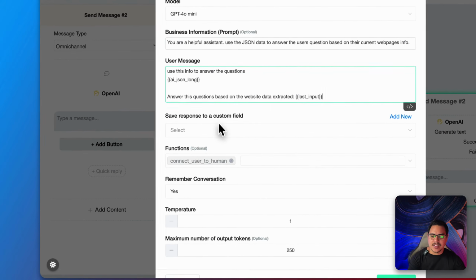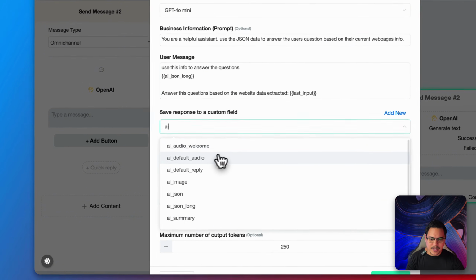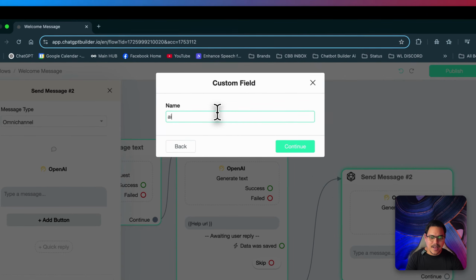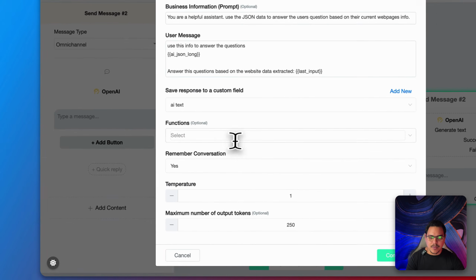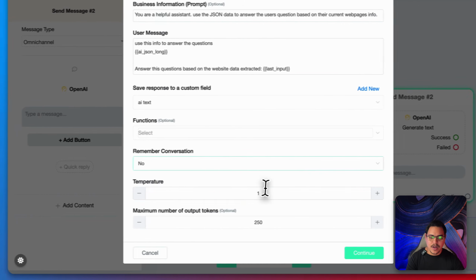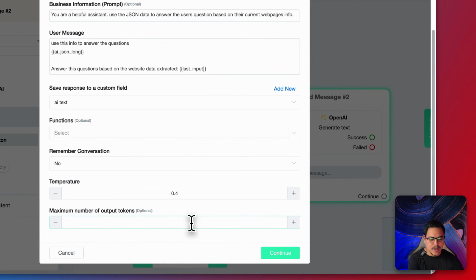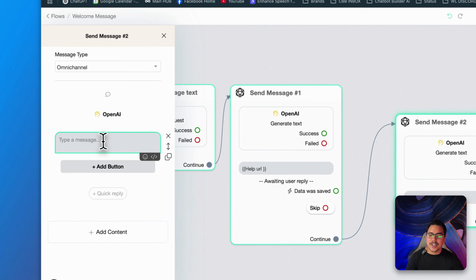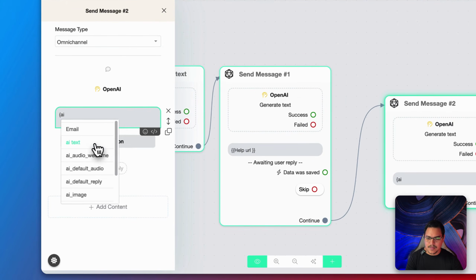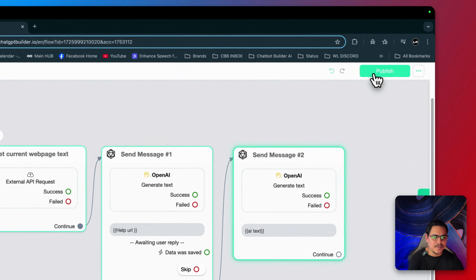Now we're going to save the response to a custom field, and this one here will be AI text. Let's see if we have AI text anywhere here. We don't, so let me just sort it out. AI text, click continue. And then for the function, we can remove this. Remember conversation, we'll just say no. Temperature, I always like my temperature to be more of like between 0.2 and 0.5. 0.4 is fine. And then this one here, we can just leave blank. Click continue. Amazing. And then in this section here, the text, we'll just put in AI text right there. Amazing. And we should be good. All good to go. Hit publish.